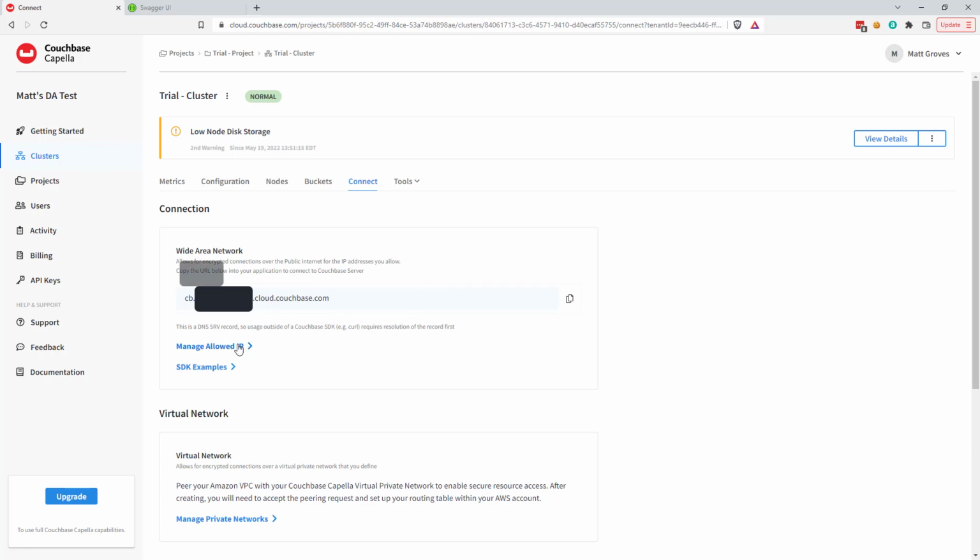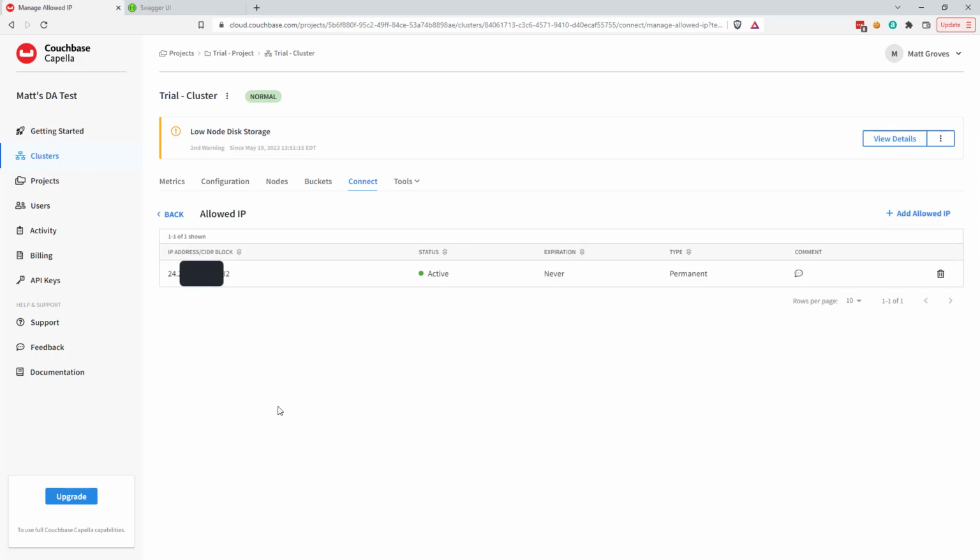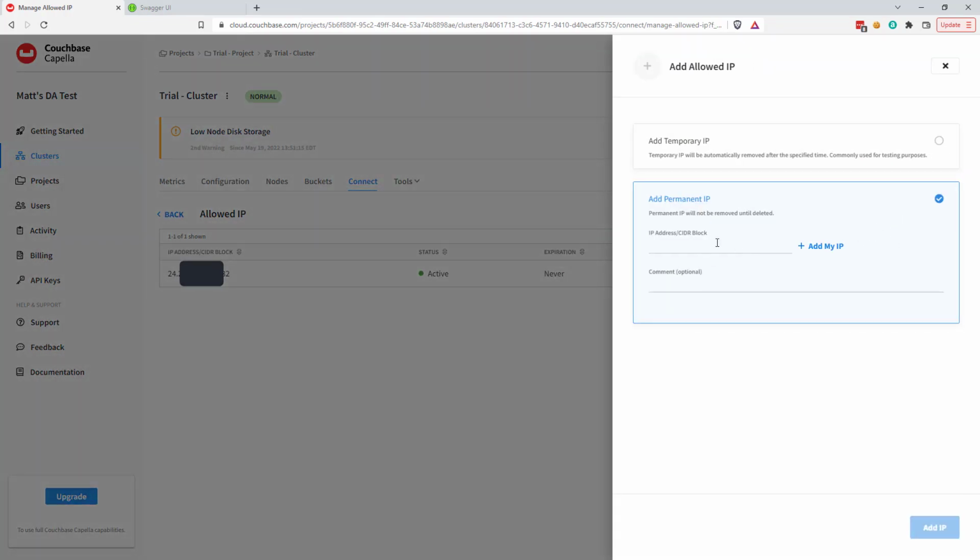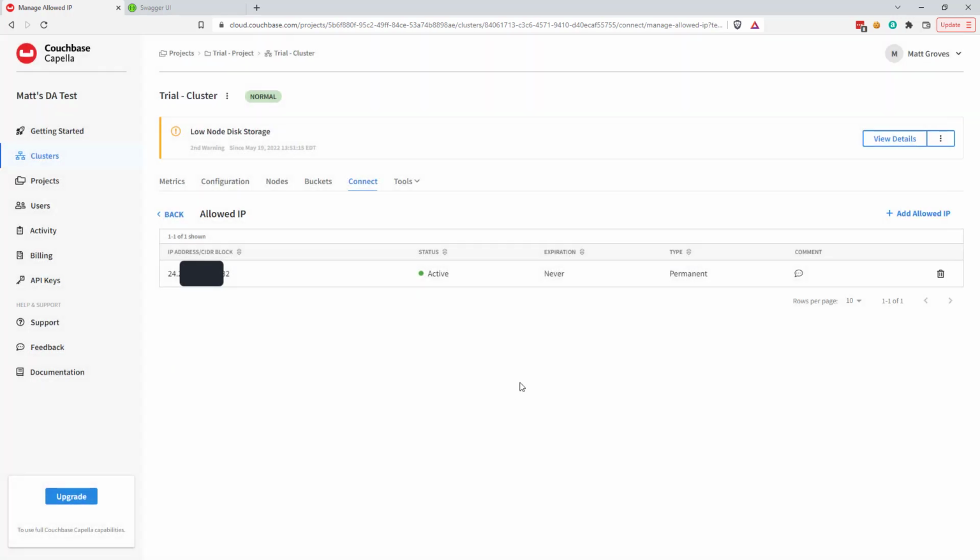Next thing, we need to manage the allowed IPs. This is a whitelist. By default, your Capella account will block anybody attempting to connect to it unless you allow that IP address. So I've already allowed mine. Again, I'm going to blur it out for privacy reasons, but you can add your own IP address in here by clicking Add Allowed IP. This will add the IP of the machine that you're currently using to access Capella through the browser. You can whitelist other machines.